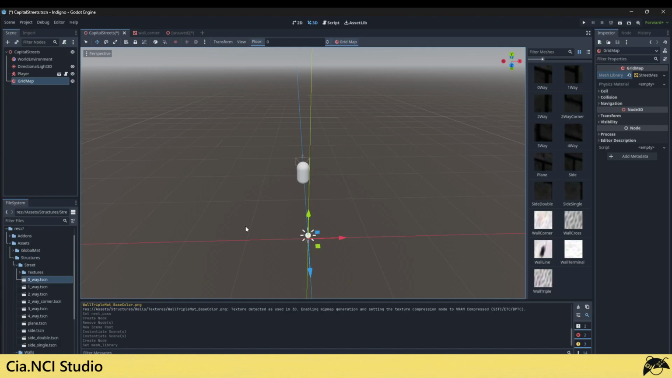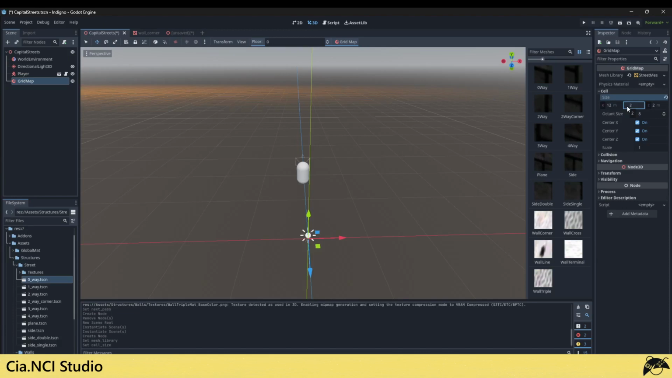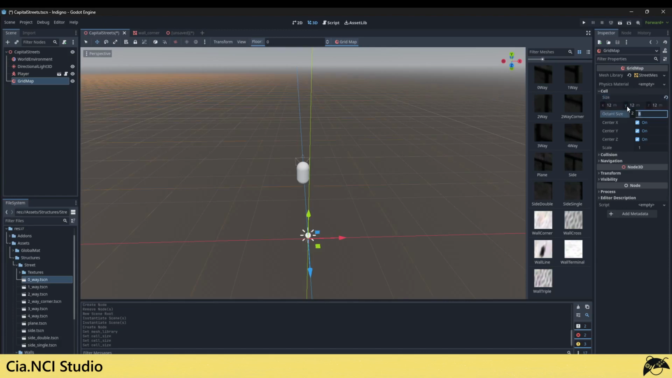Before that, I usually change the size of the cells to match the size of the blocks. In my case, it's 12 meters instead of 2. Now, let's add our first block. I will choose the one-way block.